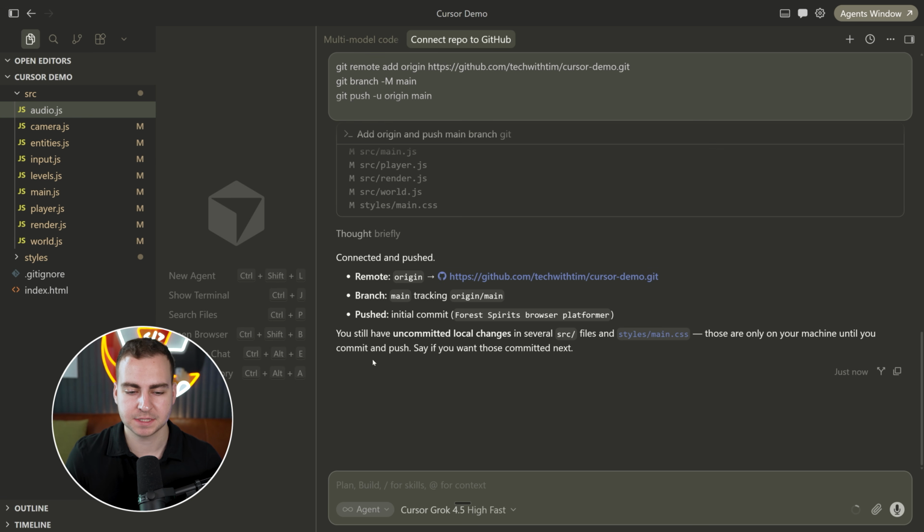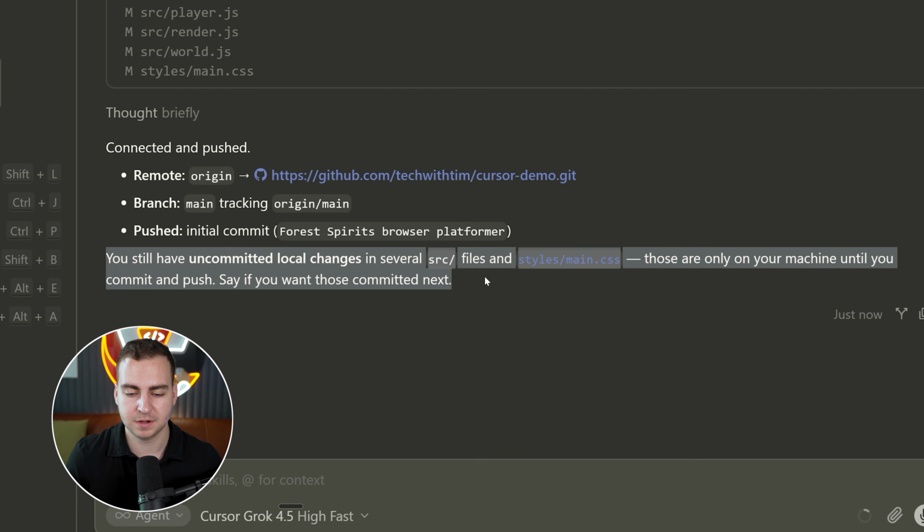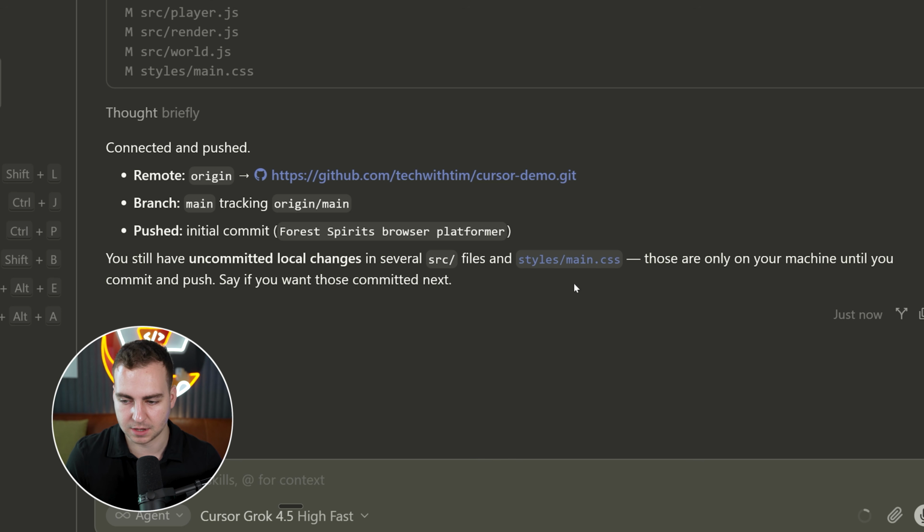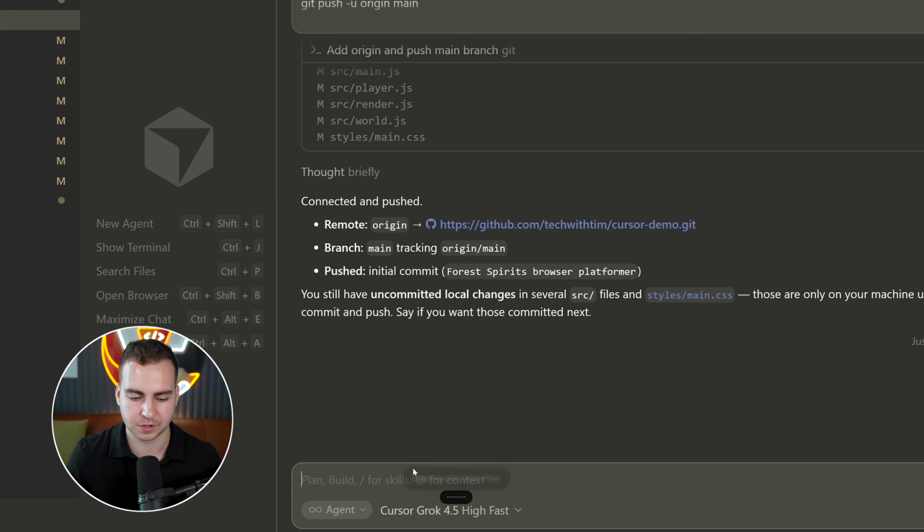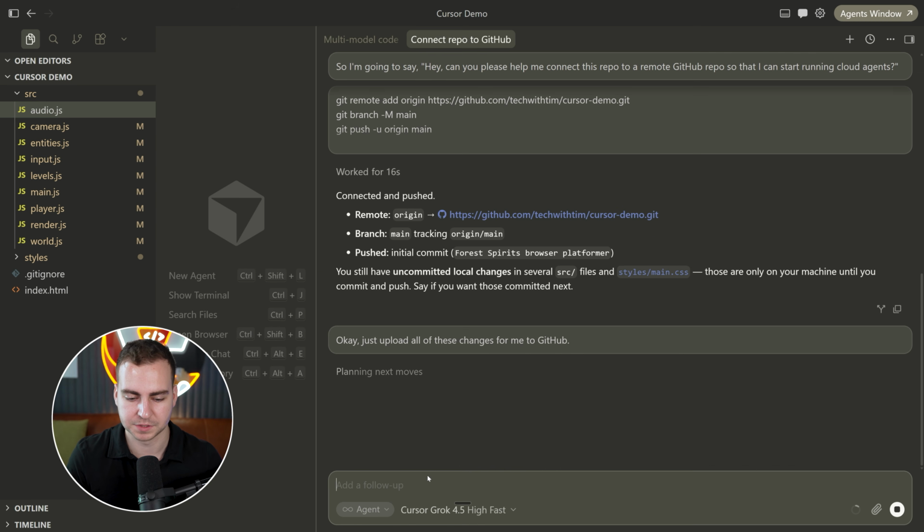Okay, so it says that it's done this. It also tells us we have some uncommitted local changes, and they're only on our machine until we commit and push. So let's go, okay, just upload all of these changes for me to GitHub. So I'm just reading through this to make sure that we've got everything done. And then once this is done, we should be able to connect this to the cloud, and I can show you how we can get tasks to run in the cloud versus running here.